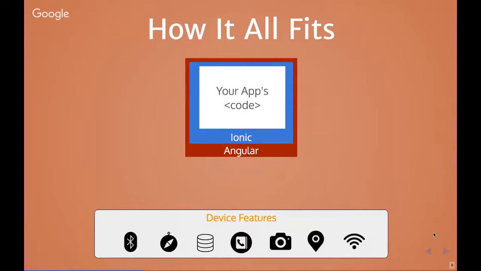Ionic is built on top of Angular, so you can use any of the Angular features. And everything is living within a web view. So the application that you create is actually a native application, but when you start, what happens is it launches a web view. A web view is the component that allows you to show web code on a native app.